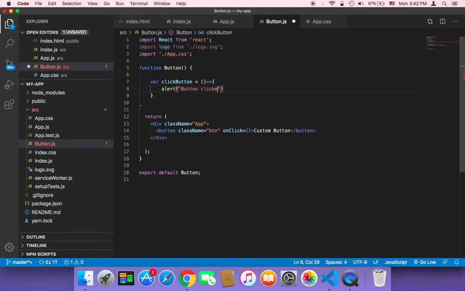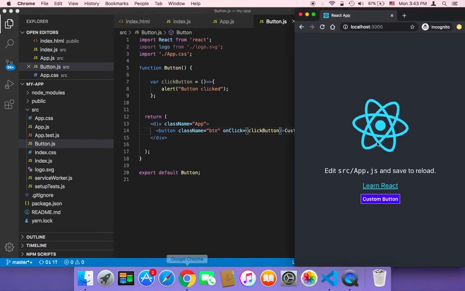And we need to call this function. And lastly, we need to pass this function, click button, to the onClick event. So here, click button, and that's it. Let me save and show you the difference in the browser.